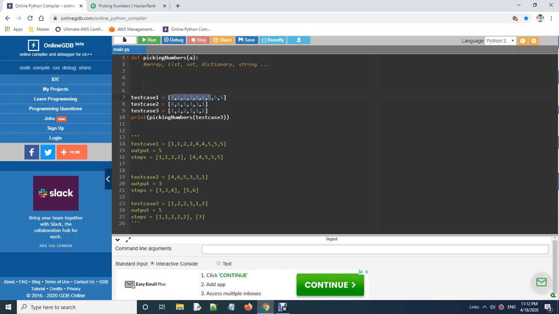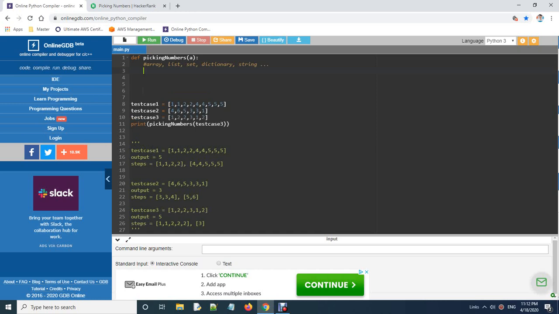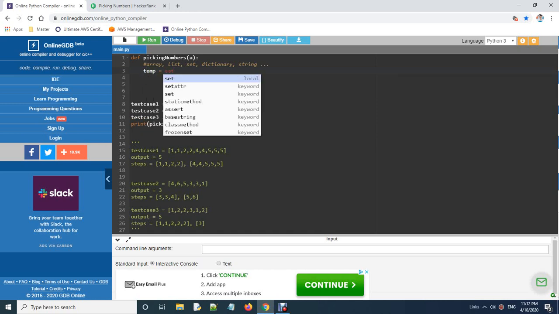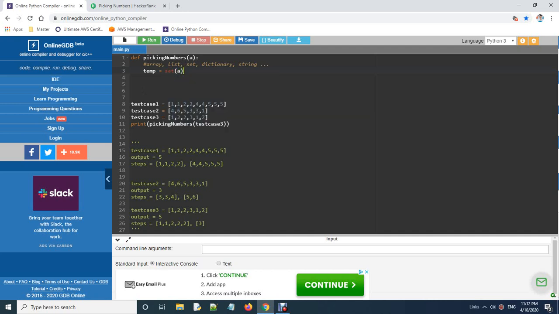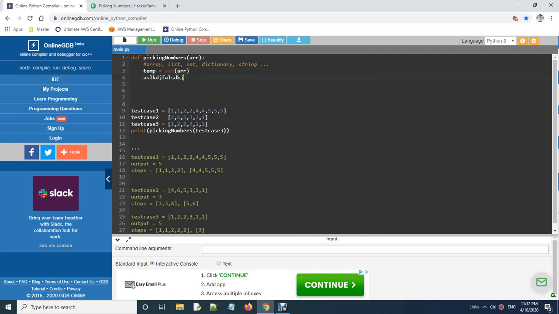test cases. I'll just show you what I mean by that. Let's first define a set, a temporary set. The way you convert a list to a set in Python is to use the set notation like this, set parentheses A. A, I'd say, is an array, or you can change any parameters that you want. Next, before I write all the code here, I'll write a pseudocode and think about it.